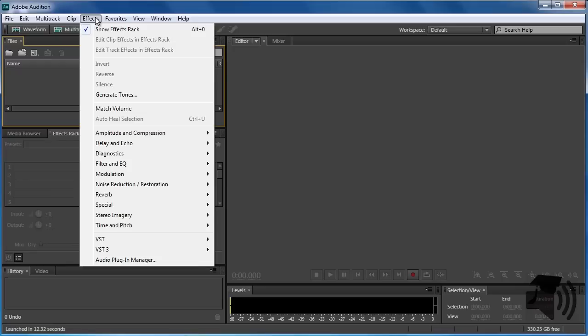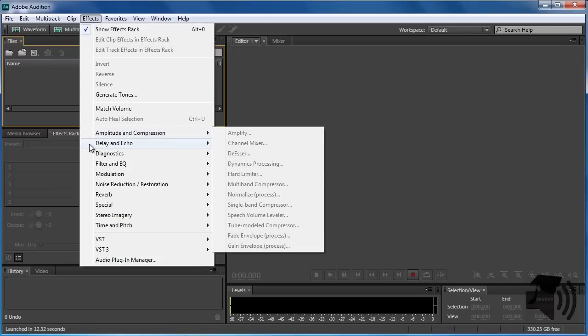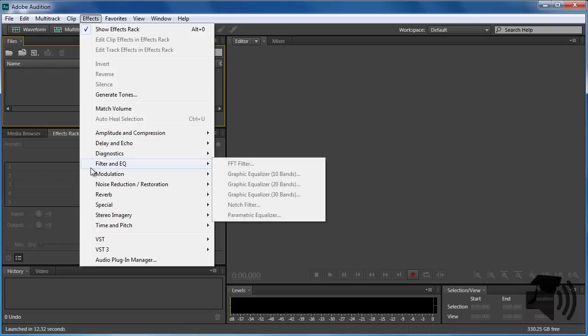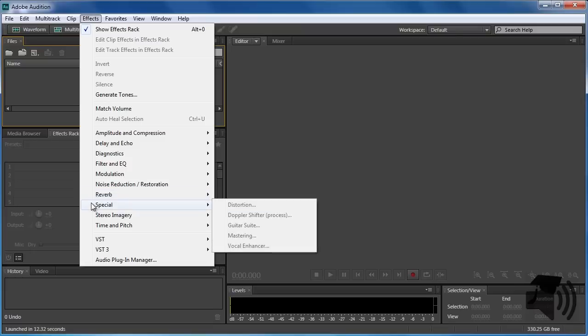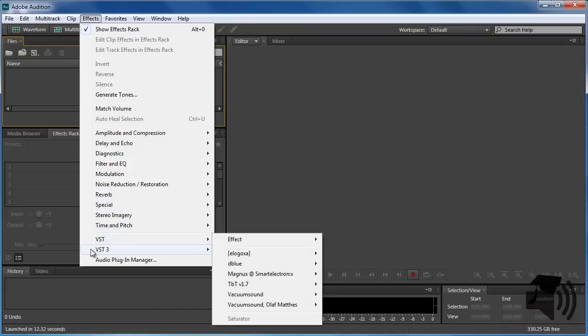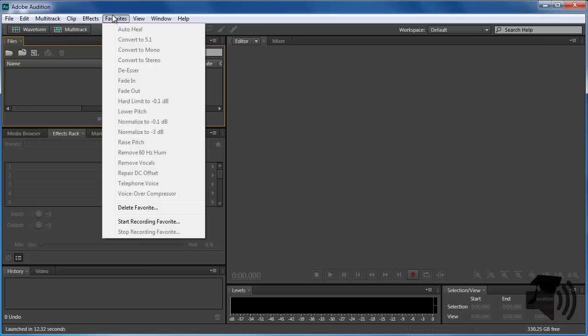Under the Effects tab is where all of your effects will be located, from amplitude and compression, delay and echo, diagnostics, filter and EQ, modulation, noise reduction and restoration, reverb, special, stereo imagery, and time and pitch, as well as any third-party plugins or VSTs you have added. The Favorites menu is where your favorite effect presets will be located for quick use in your projects.